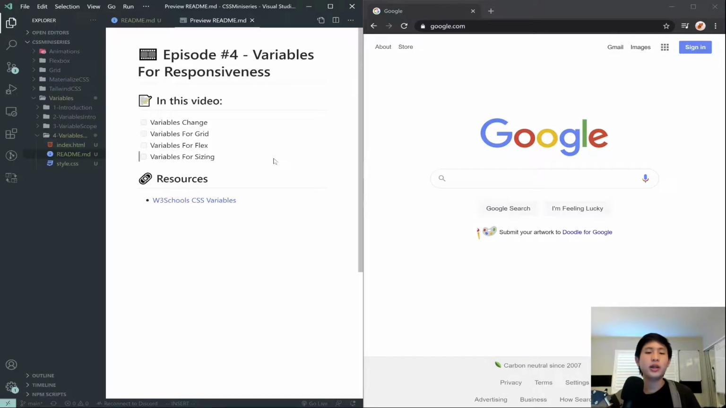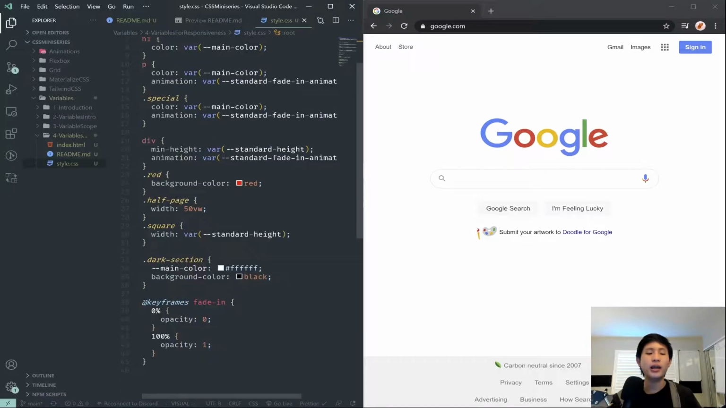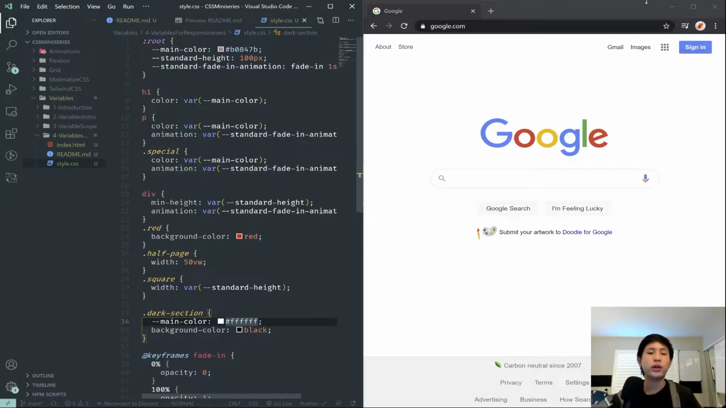Remember, we can use variables to hold anything, including numbers. You could make one hold a pixel value for the size or length of something. Up until now, if you take a look at our CSS, variables are set once or twice. Main color is set, and then in the dark section the main color is changed. But for the most part, variables are only specified once or twice, and they don't change throughout the website.